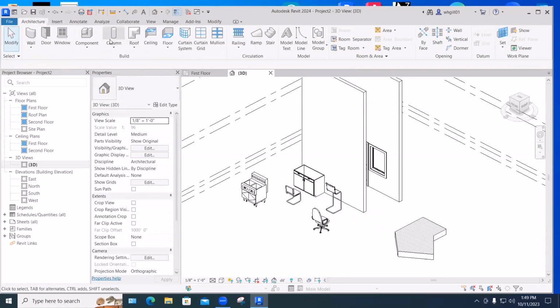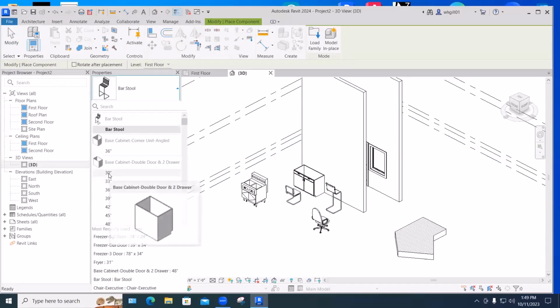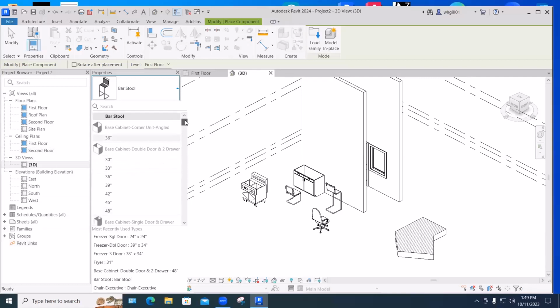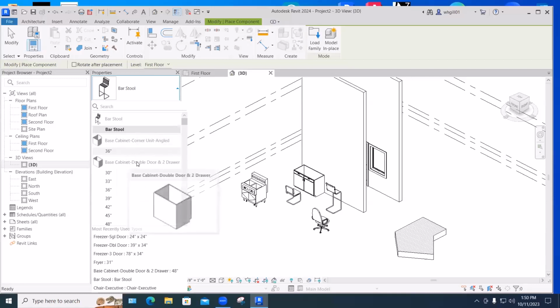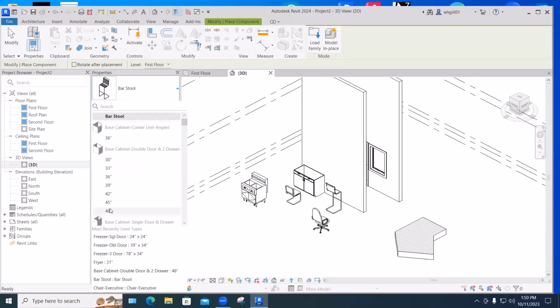And while we're at it, when I go to component, what I'm inserting in each of these is a specific type with a specific size. So you'll see with bar stool, there's only one. There's a family called bar stool, and then there's actually only one type of it. With the base cabinet, double doors, 2 drawers, that's the family. There are multiple sizes I can be doing.